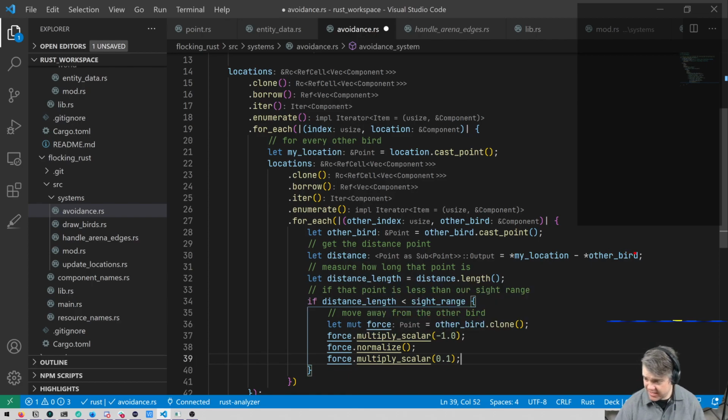The other thing, I think what Peyton, what you're getting at, is I could create the force right here, and then do force dot multiply scalar dot normalize dot multiply scalar and do all those together. That would work, because then it wouldn't be losing force after the first one. Otherwise, it's just going to hit the clone and copy constantly, which sucks.